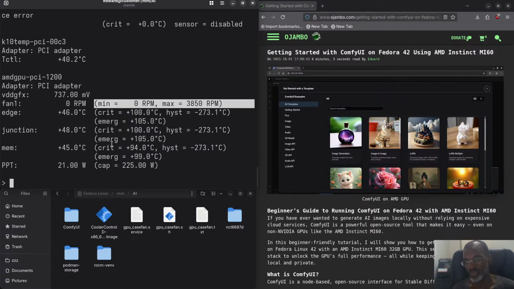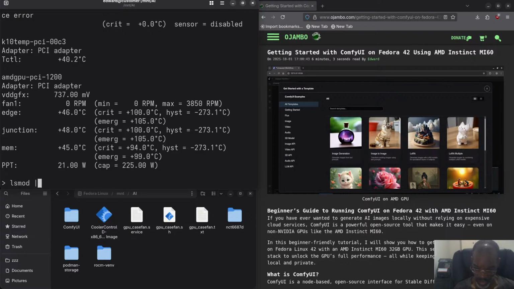So what you guys have all been waiting for. How did I get this to work? Very simply, just type ls mode space pipe grep nct.